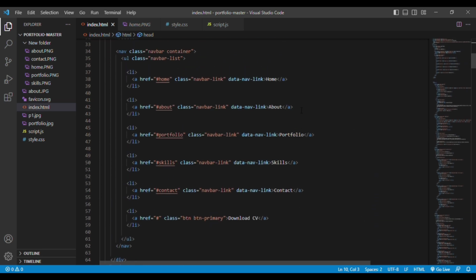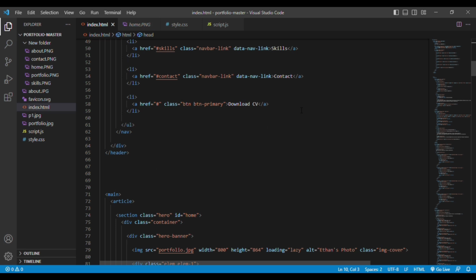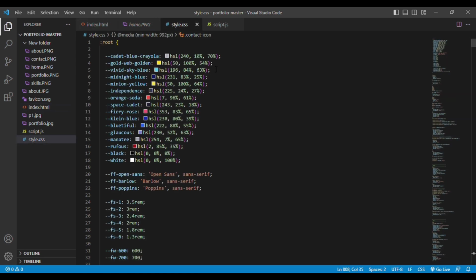So now we will go through the CSS. Here we are in the CSS file. This is the root element.